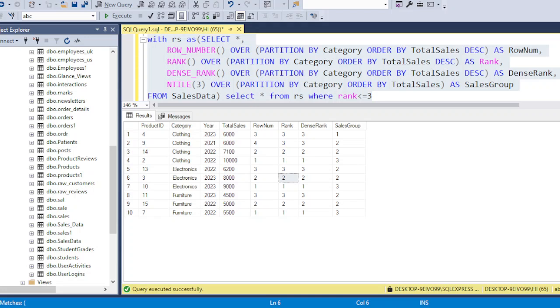Even with ties, if I'm looking for just 3 ranks, I go for rank. If I want to allow ties and skip ranks, then I can use the rank function. But if I'm looking for exactly 3 ranks even with ties, I make use of dense rank.